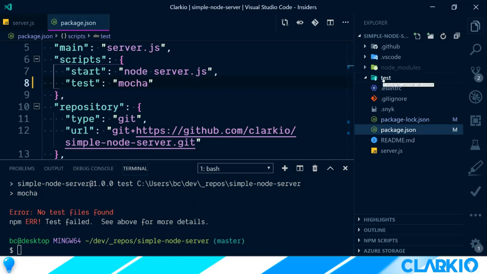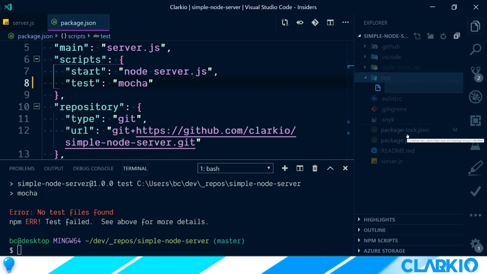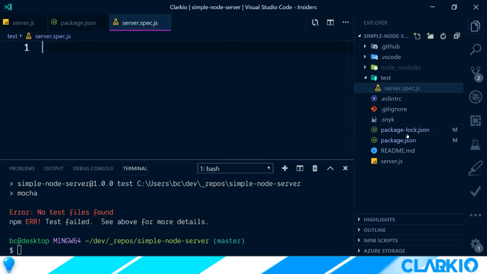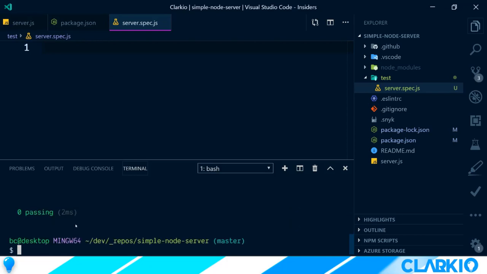So I have a test folder I created. In there, I can create a test file. The file that I want to test in my project is server.js. So I'm going to say server.spec.js to signify this is a test file. Notice the icon is a little beaker as well now. And now if I run npm test, haha, it runs, but zero passing, but it goes through successfully. Cool, we're done. Just kidding.